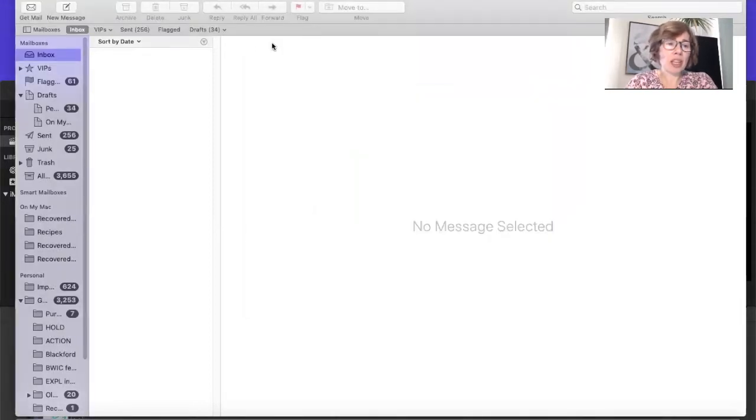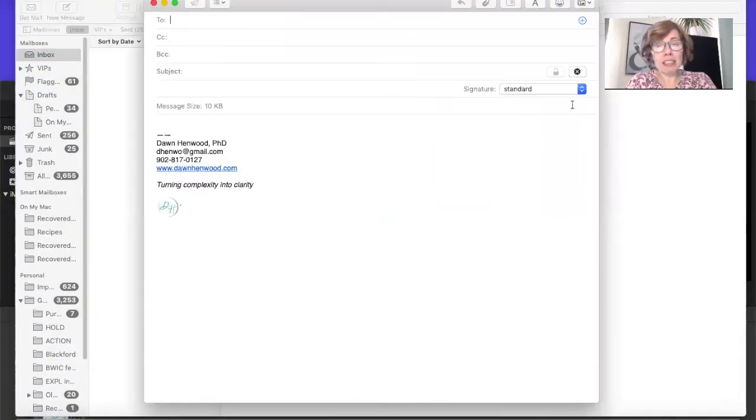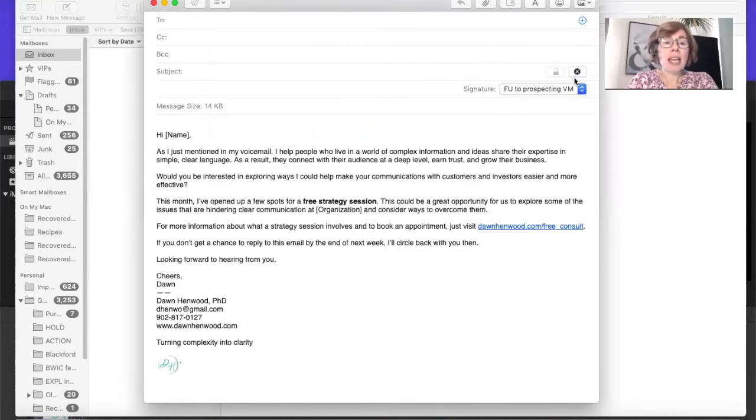Now, the beautiful thing I've discovered is that you can actually create fairly long messages in your signature box as well. And you can format them. So here's an example of an email that I would send to a prospect after I've left a voicemail on a cold call. And you can see it's a good chunk of text here. I've applied some formatting with bold-faced text. I've also inserted a hyperlink.